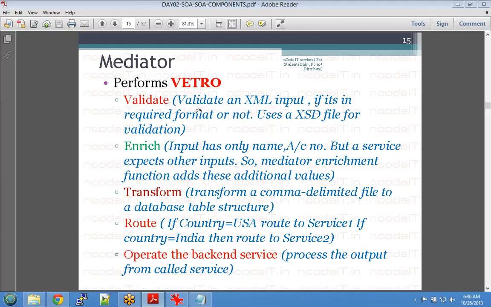Validation means checking whether the incoming XML input is in the required format or not. Let's say the input is required to be an integer. If somebody sends a floating number, then the input will be rejected. That's a validation.